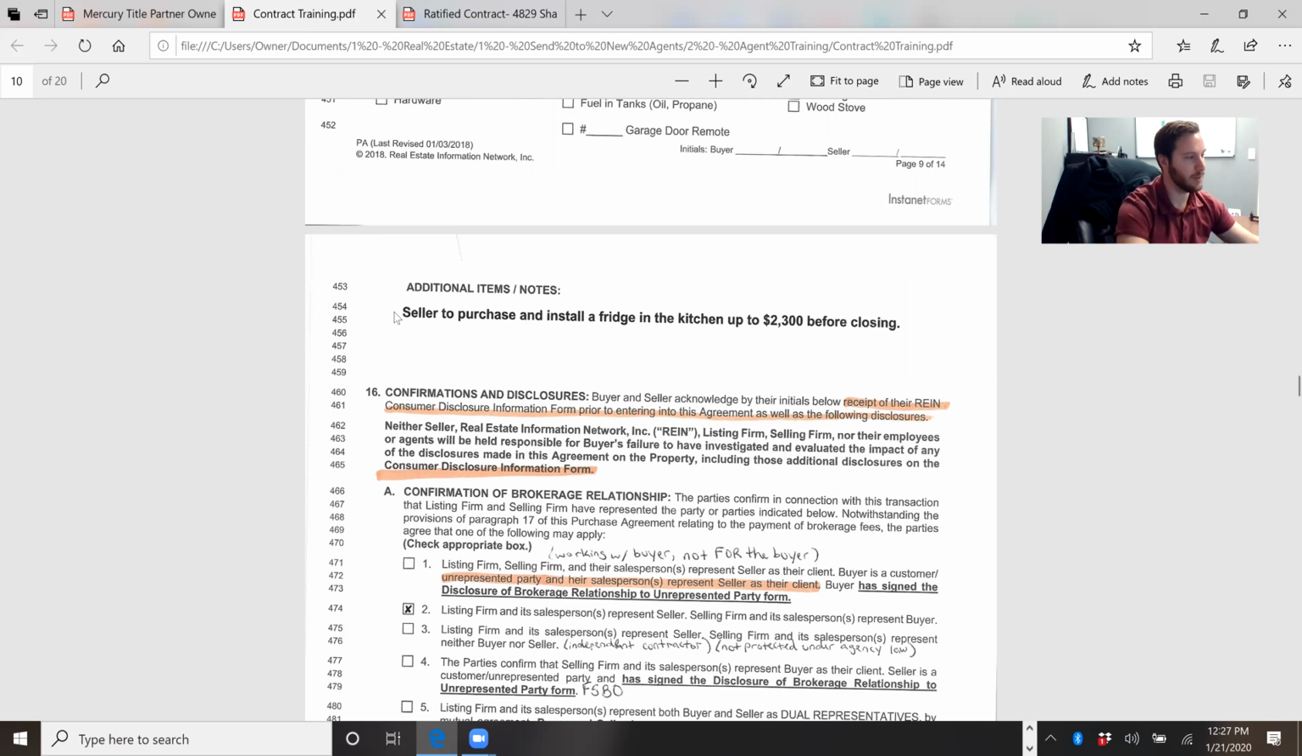So here I put seller to purchase and install a fridge in the kitchen up to $2,300 before closing. So we had the buyer choose a fridge below $2,300, and then the seller actually purchased it and installed it, and it was in there before closing. So at walkthrough, we saw the fridge was there. I do that every now and then, but with this verbiage, you've got to make sure the lender is okay with it, because lenders and underwriters are very specific sometimes.